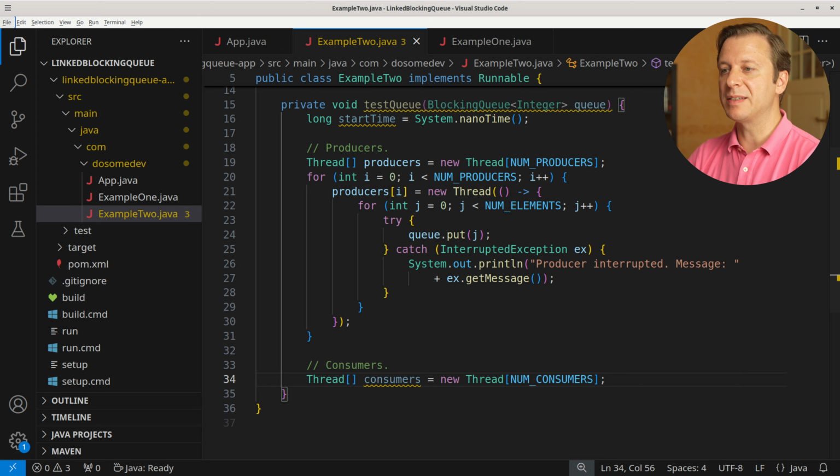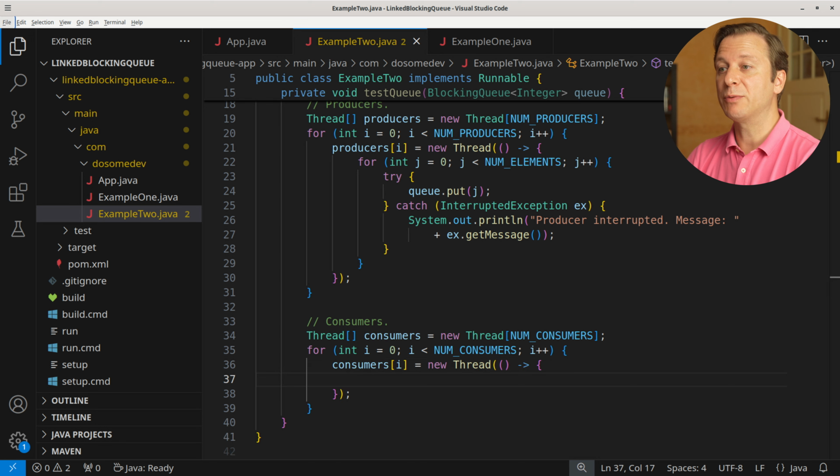The amount of elements in this array corresponds to the numConsumers variable that we defined, which we set to 4000. Now let's create a new for loop, which runs through all the consumers, so that we can define a new thread instance for every possible consumer entry in the array.